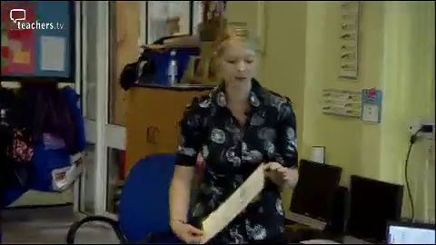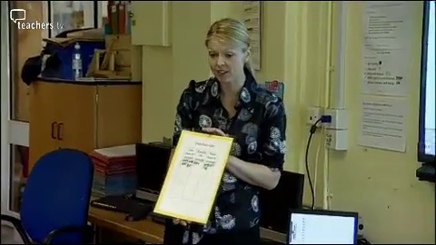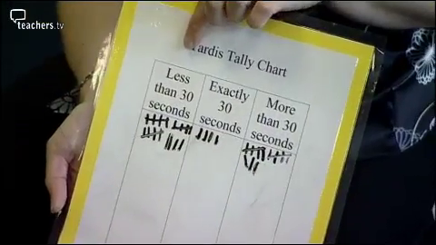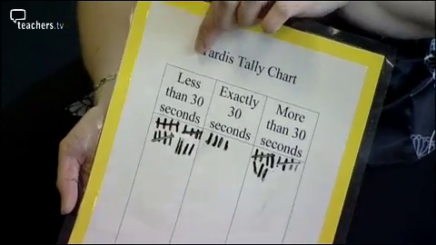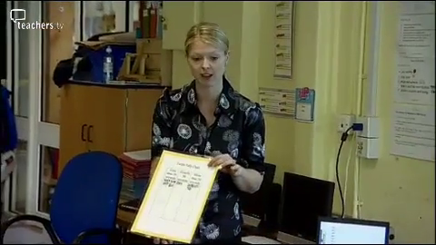The children can use all the data they've collected to create a chart on the interactive whiteboard to clearly illustrate the results that we have from the investigation. Using the tally chart that we put together on the TARDIS, we can have a look at the data on here to see who came out in less than 30 seconds, who came out exactly on 30 seconds, and who came out maybe in more than 30 seconds.